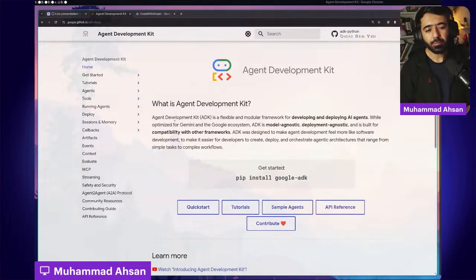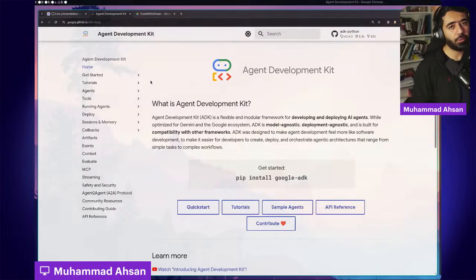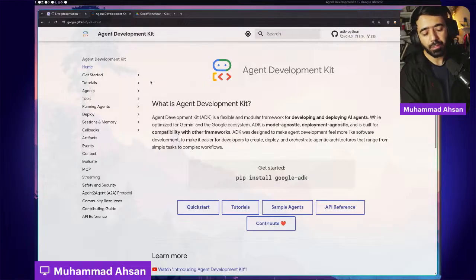So you need a couple of things to get started. First of all, even before going to the agent development kit, what you need to ensure is that you have at least Python installed in your machine. You cannot use Python that is above 3.12. So 3.13 will not work, especially when you're trying to deploy your agent to Google Cloud.